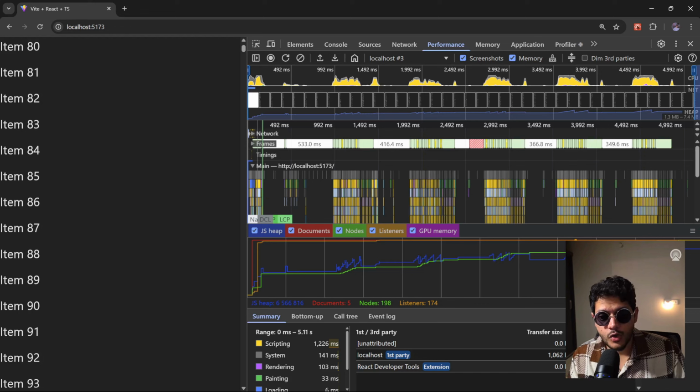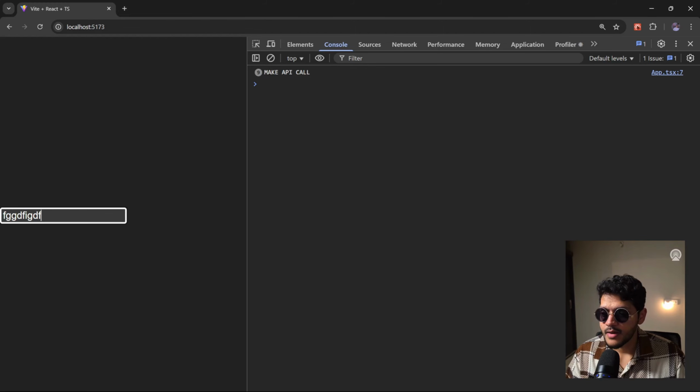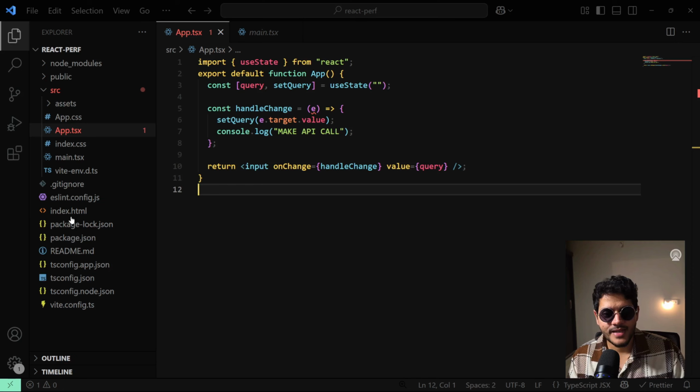Alright, moving on to input handlers. You'll normally see a common trap with input handlers, which is triggering updates or API calls on every keystroke. So take a look at this example. Every time I type in something, the handler runs and so does the API call. Let's pretend that it's an API call for a second. This is unnecessary and floods our backend for no reason.